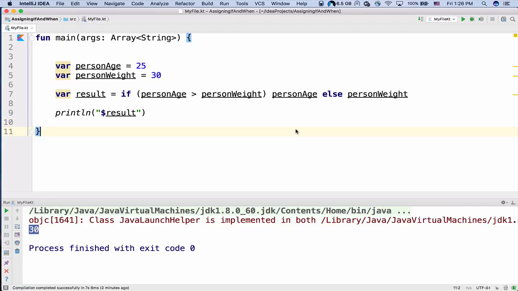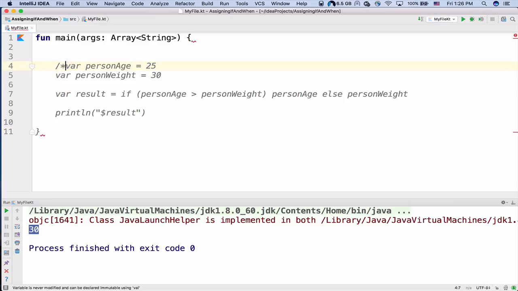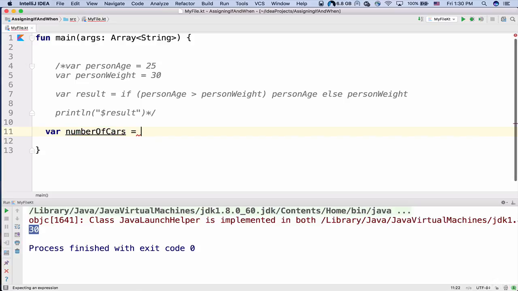Now it's time to give you a more meaningful analogy. Let me comment out these lines of code here. So assume that we want to get the maximum value of two variables. So we have the first one, the first variable is numberOfCars, assignment operator number 50. We have 50 cars. Let's create the other variable, var numberOfBicycles.